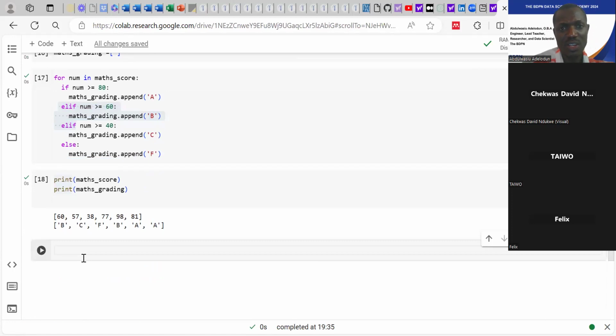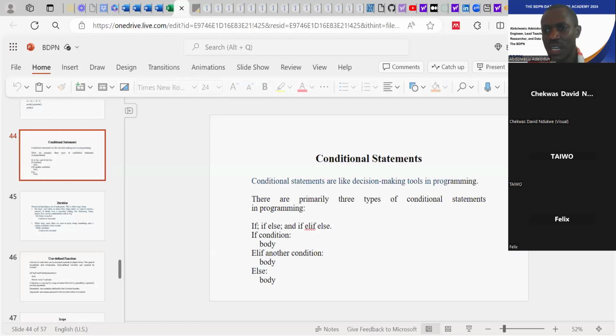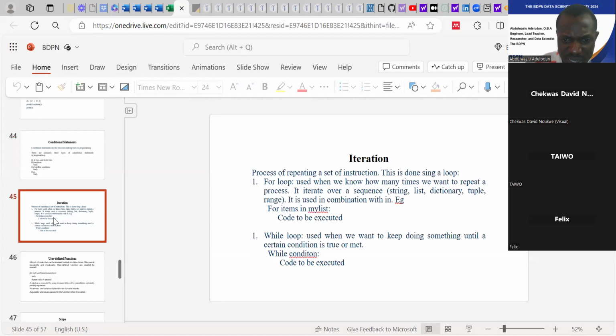Oh, sorry. Okay. So that is the recall on for and if condition, which we did in our last class. So we talked about the while loop, and we also talked about the for loop on iteration. Of course, the for loop, we have also used it. We've used for loop. And we also talked about the while loop.